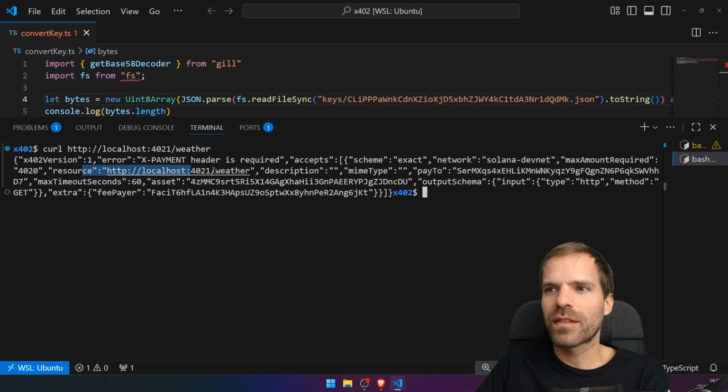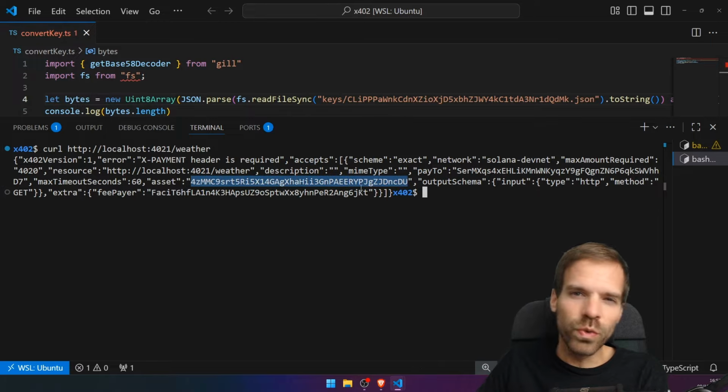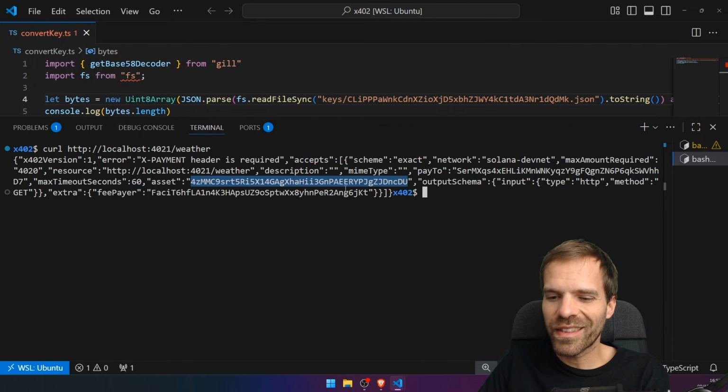Minimum is this, that's the resource, that's the description, and the pay to, we pay to the server, so my server tells me to pay to there, and there is also the asset. That's where we get it from. So the asset is the 4ZMM, and that's the fee pair. But where did I define this? Who defines this? It would make sense that the server defines what it wants to be paid with.